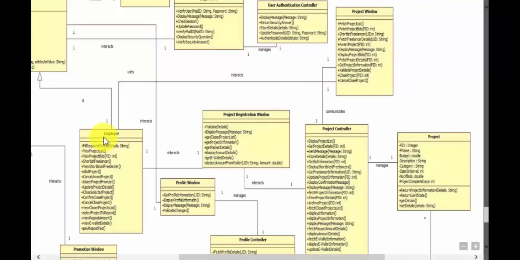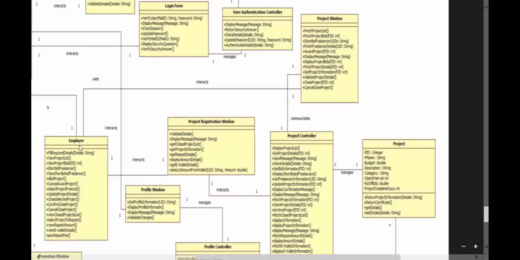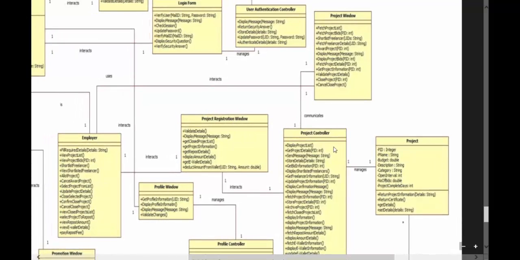In order to post a project, the employer interacts with the project registration window, where the employer fills in the required details and the registration window validates those details. If the details are validated, this information is passed to the project controller. The project controller then talks with the project class and a new project is posted.